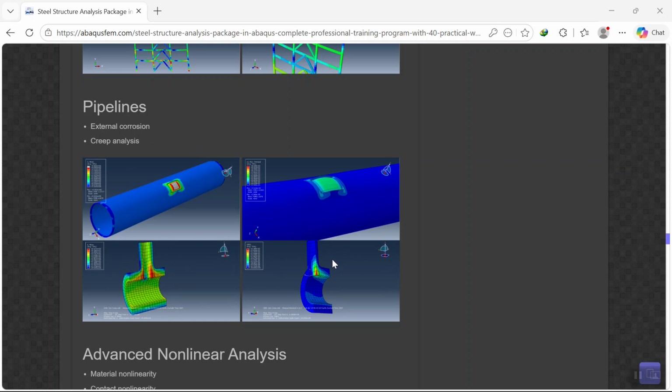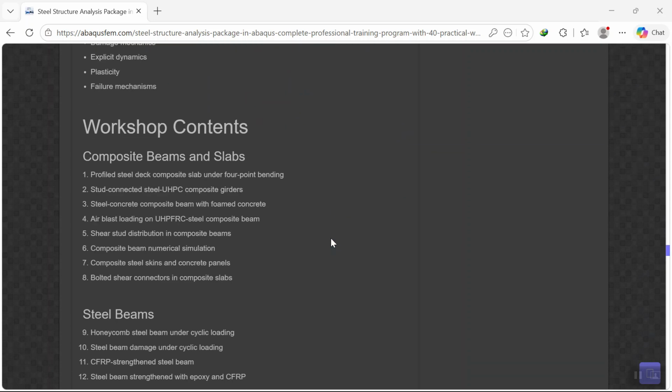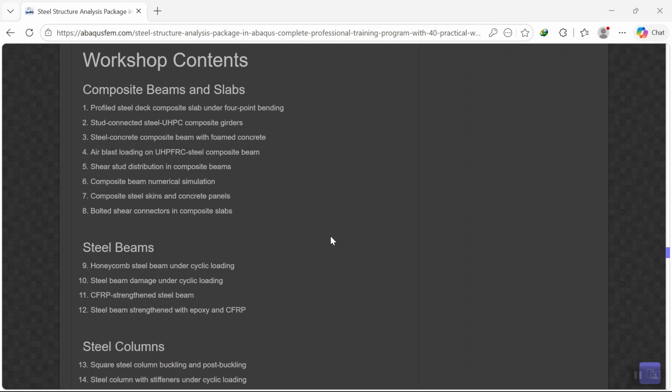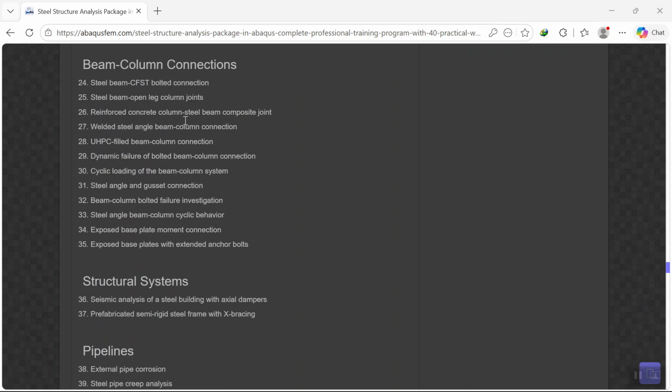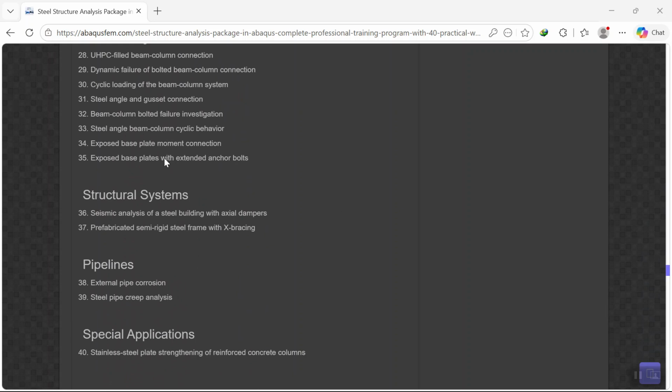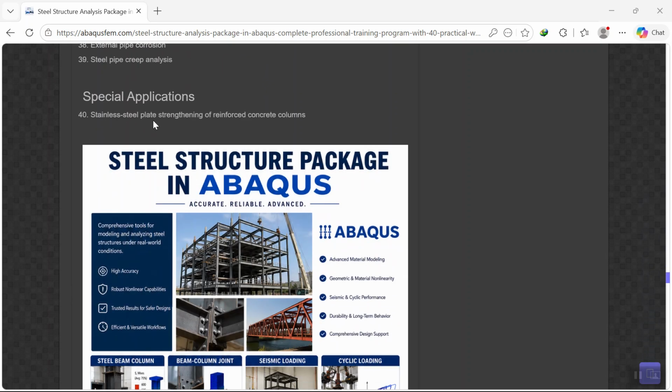And during the training, you will gain experience with nonlinear material modeling, steel plasticity, concrete damaged plasticity, contact interaction, bolt modeling, weld simulation, connector elements, explicit dynamic step, static analysis, buckling, post-buckling, cyclic loading, damage initiation, damage evolution, and failure investigation. And these are the list of the workshops in the package. It is 40, you can see.